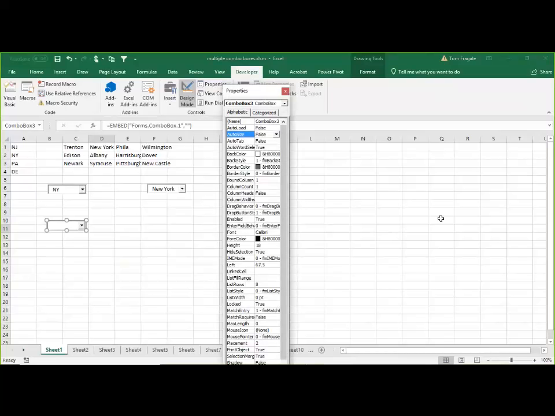So there's many things you can change here, but actually there's only two properties that are important. For the link cell, I'll type in A11. And for the list fill range, I'll type in A1:A4. If you notice, that's where I have the states over here.